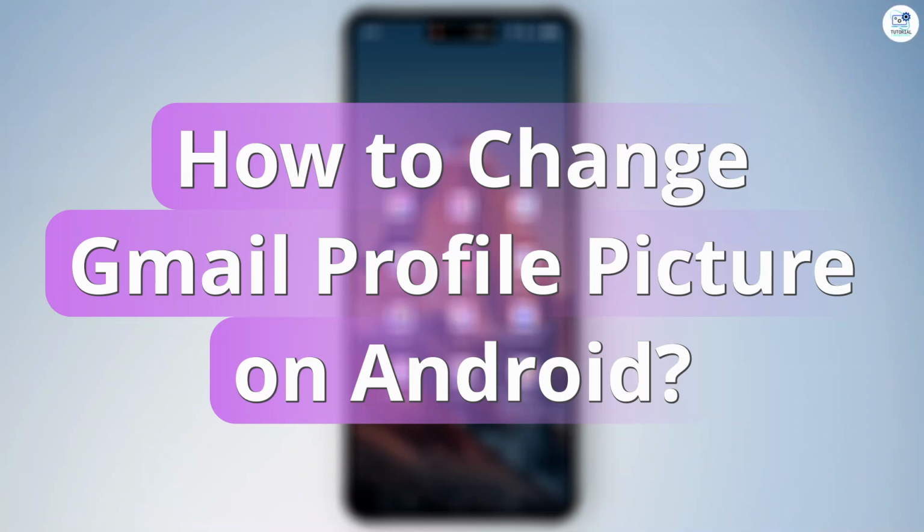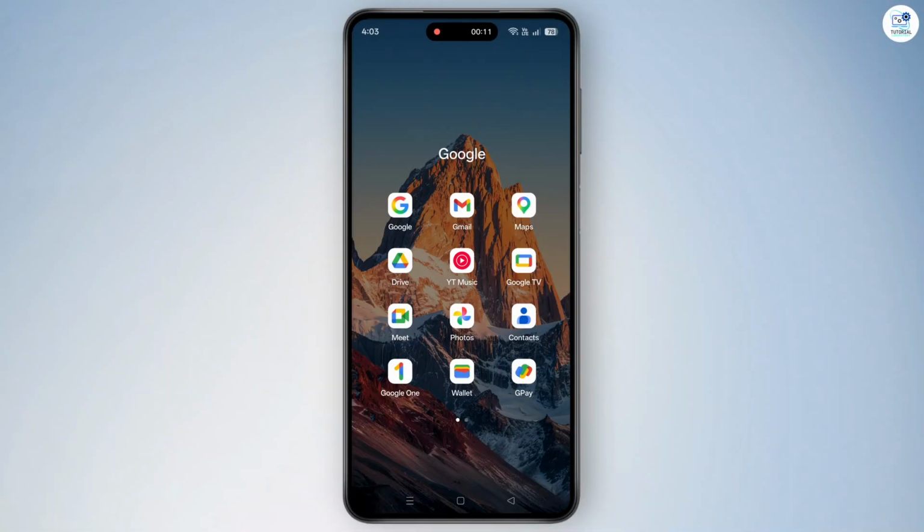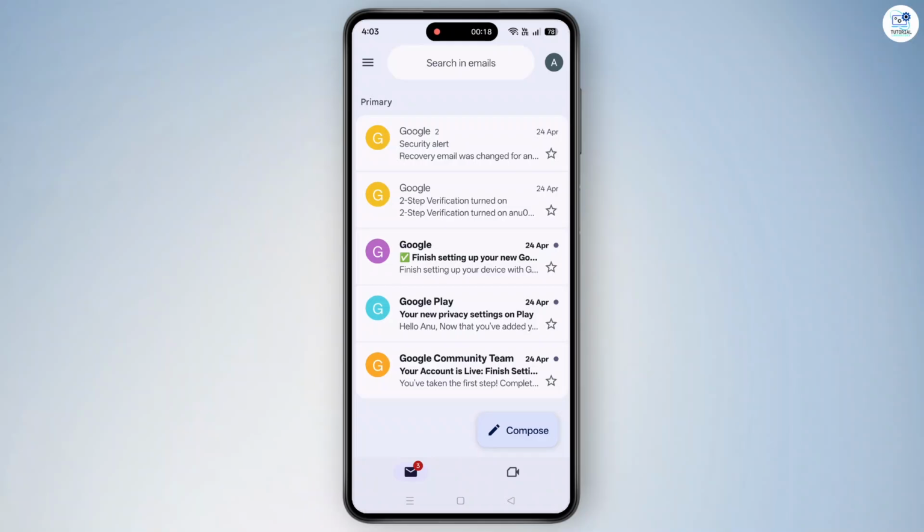Want to change your Gmail profile picture on Android? In this quick tutorial, I'll show you how to update your Gmail account photo step by step. First, open the Gmail app on your phone. Now tap on your profile picture icon at the top right corner.